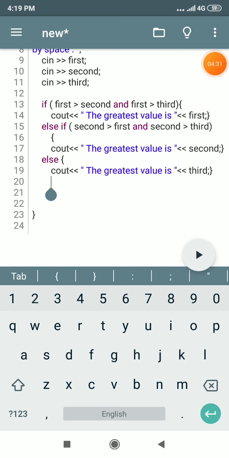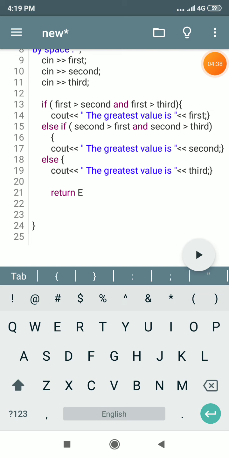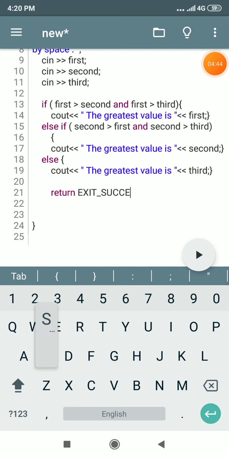And then don't forget the return EXIT_SUCCESS to exit the program.